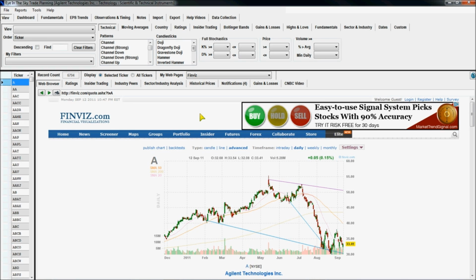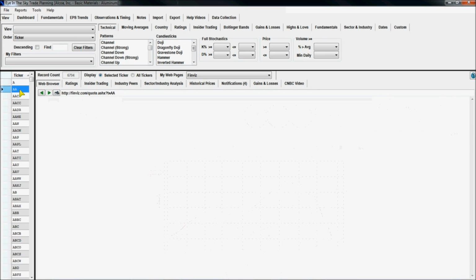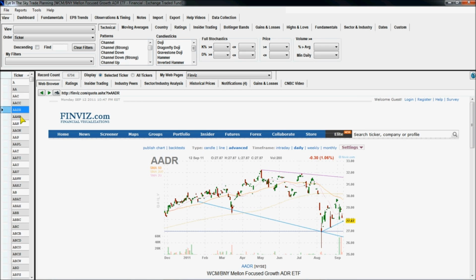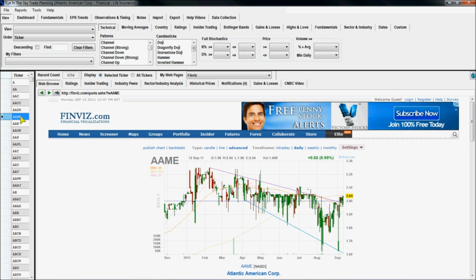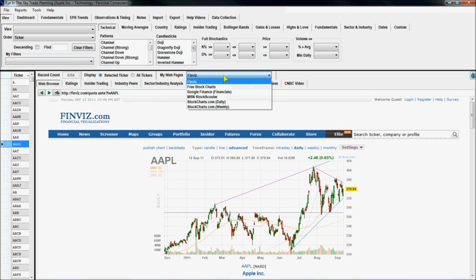Now you'll notice that at the bottom of the screen FinViz is showing in this built-in browser. And if I click on a different stock ticker in here, it'll automatically bring up FinViz for any stock ticker in my list. So that's called the My Web Pages, and it's a real powerful feature because you can actually define any web page for any stock symbol to come up automatically for you so you don't have to type in ticker symbols on websites any longer.